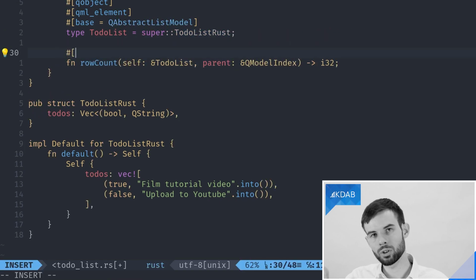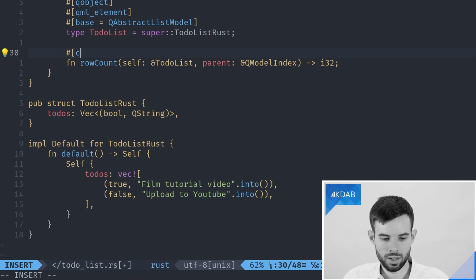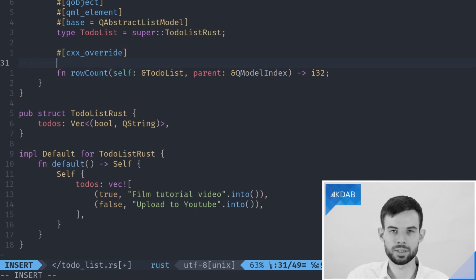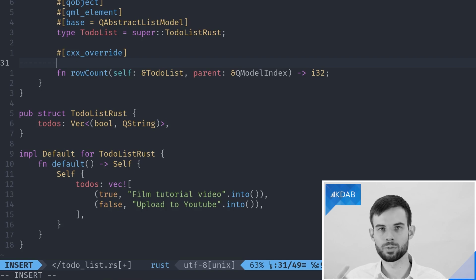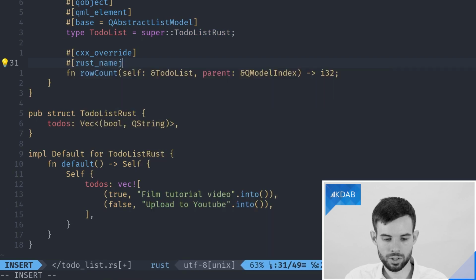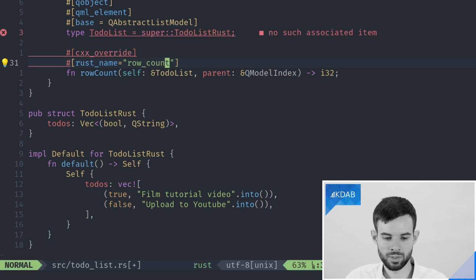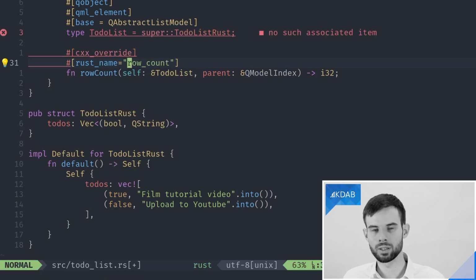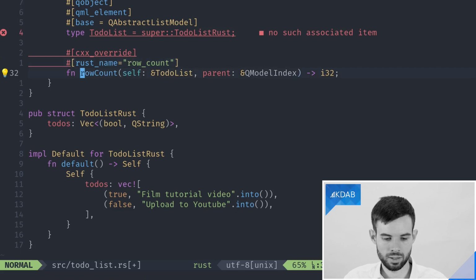Now, like I said, this function we want to override from the base class. And in C++, we would do that with the override keyword. In cxx-qt, we actually have the same feature by simply adding the cxx_override attribute to our function. And there are also the same attributes for virtual and for final, which just map to their corresponding C++ keywords. We then also want to use a different Rust name, because in Rust, the convention is actually to use snake case. So we'll simply use that here and override the camel case implementation of C++.